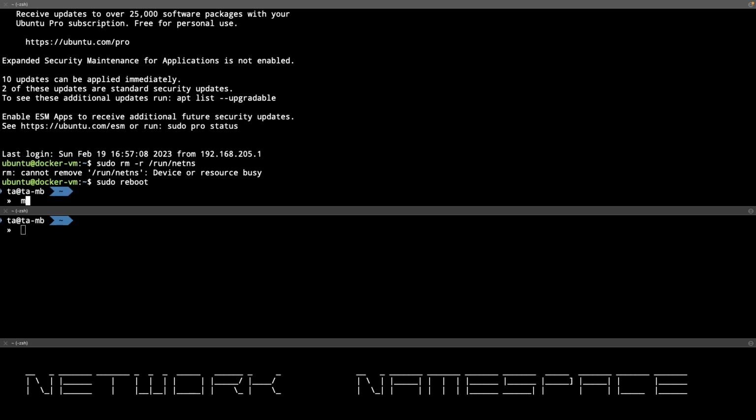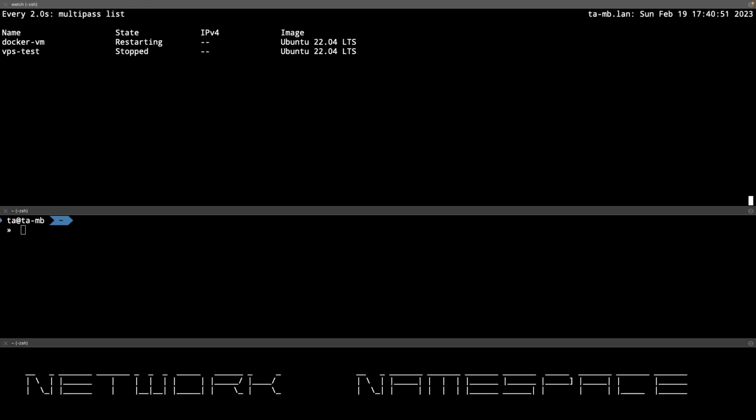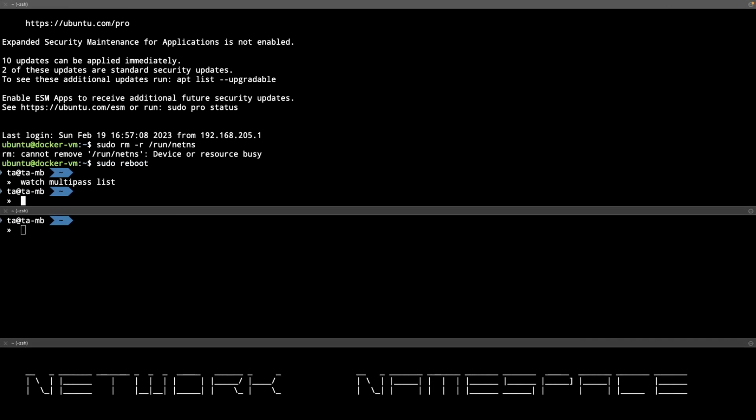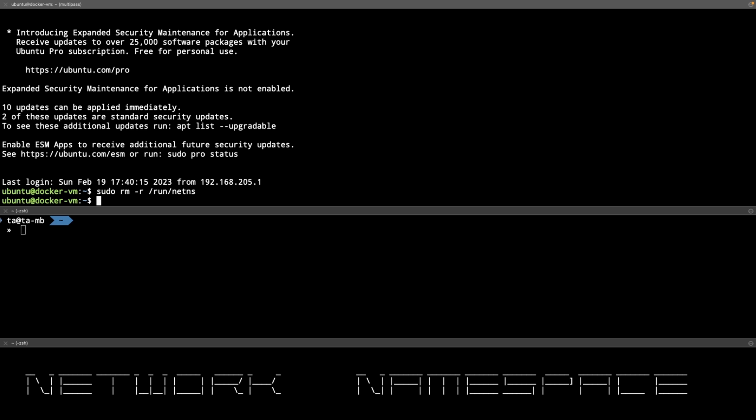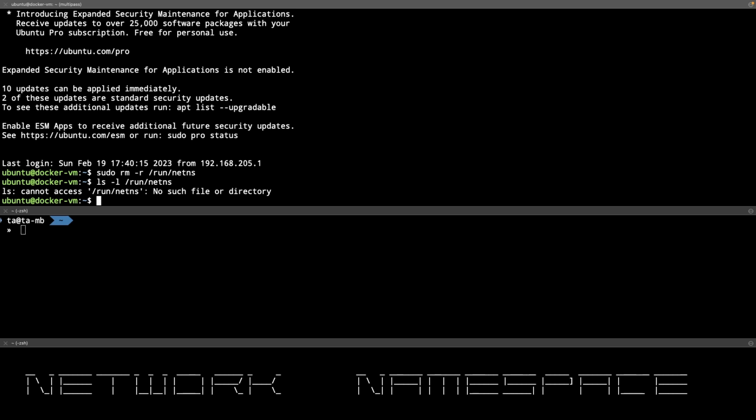Now I want to show the status of my virtual machine. So let's run multipass list and watch it. Okay, it is still restarting. It is finally running. So let's go back and try to remove this folder again. And now I don't have an error message. It looks like I managed to remove this folder. Let's check it, /run/netns, and it does not exist.